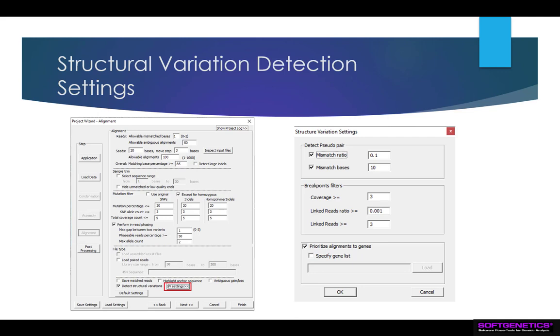Under breakpoint filters, you can set further requirements for the breakpoint to be reported. Set thresholds for the breakpoint total coverage, linked reads ratio, which is the ratio of the linked reads over the total coverage at the breakpoint, and the linked reads count. Linked reads are defined as the reads spanning the breakpoint.